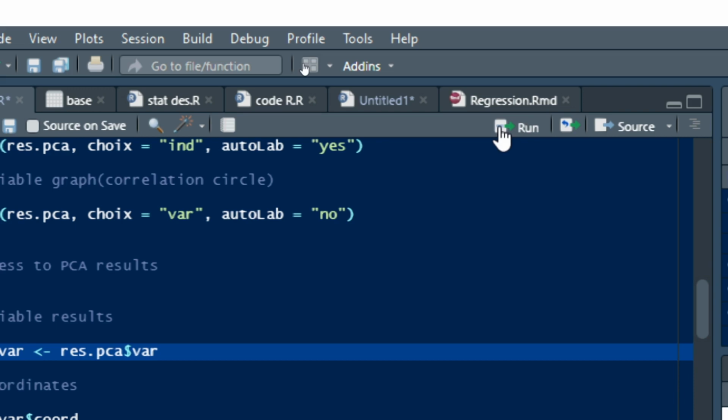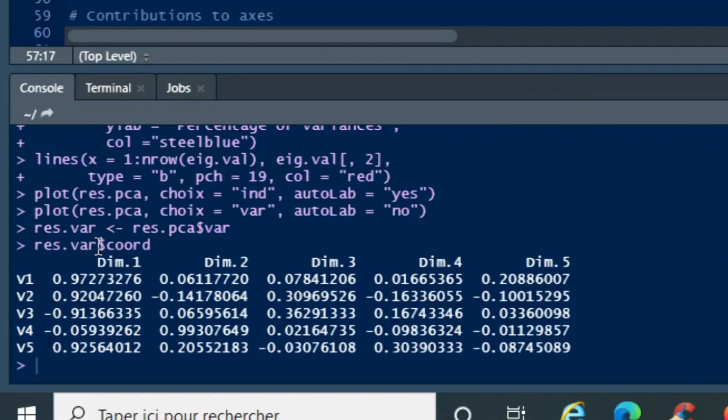As we have run this command, we can see that all variables but variable 4 have a very high coordinate in absolute value on the first axis, but variable 4 also has a higher coordinate on dimension 2. So that confirms the fact that dimensions 1 and 2 can be used in order to represent our individuals. We can also have the result for the contribution of individuals as well as variables.